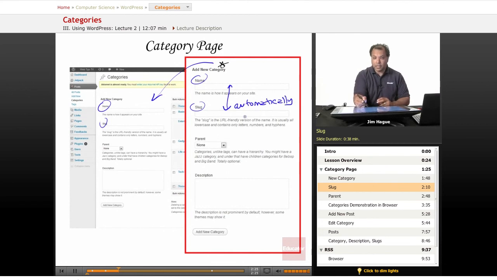Automatically it comes up with a slug, which is really words that are used for the website URL, the web address. I'm glad that I'm a typer and not a writer.